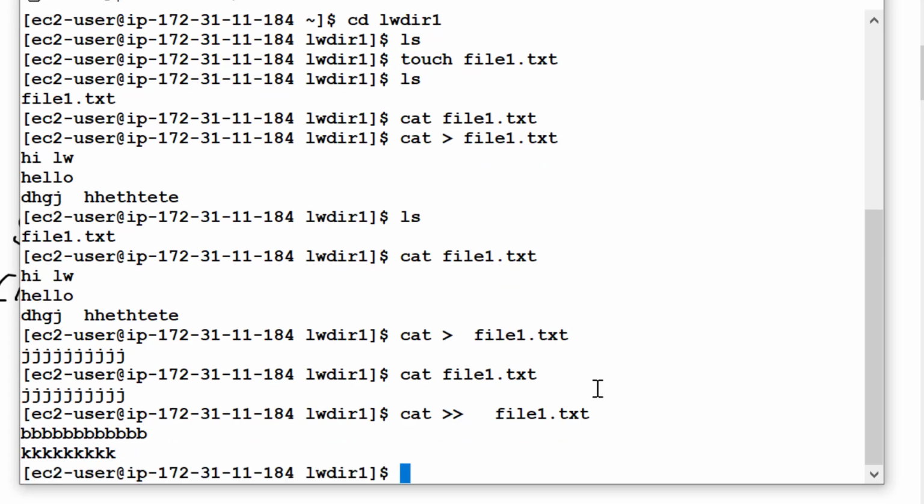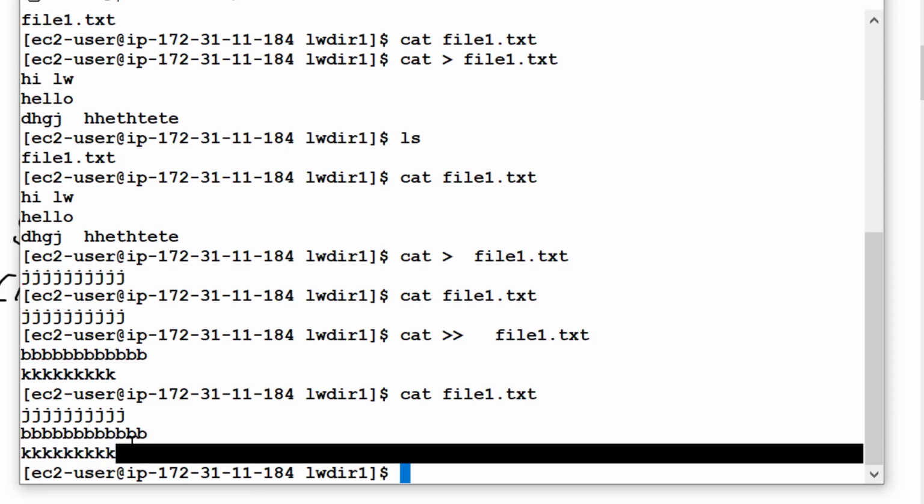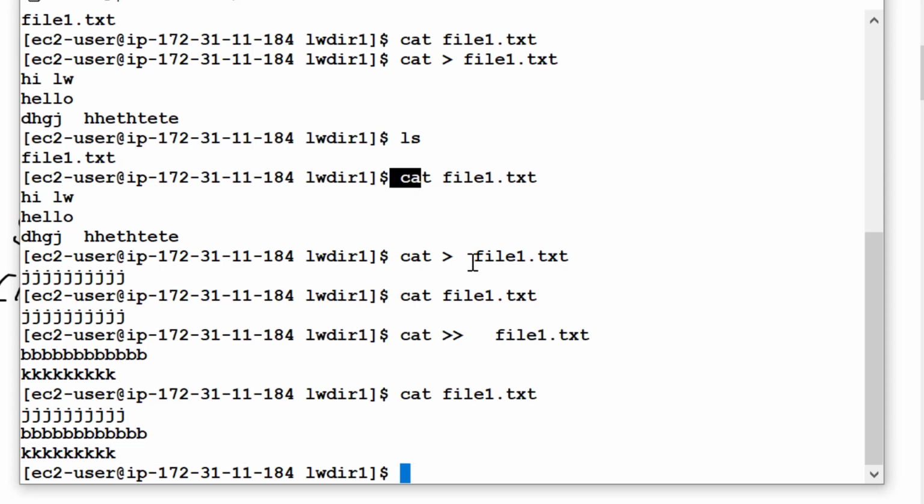Again I do Control D, and if you want to see the content of this file, you can see it has been appended in the last lines. Again, understand one thing: the touch command is only used to create an empty file. The cat command you can use to read, to create new, put some data, append some data, or write some data, whatever you have. But cat is not a text editor.